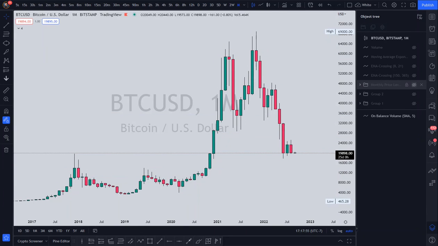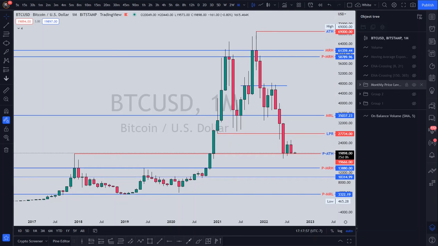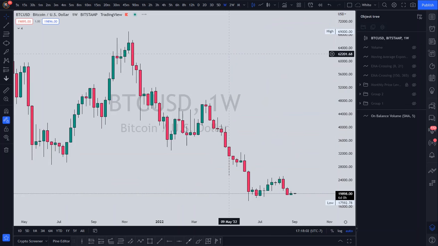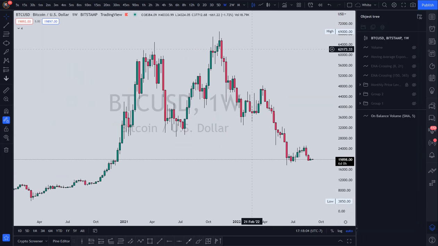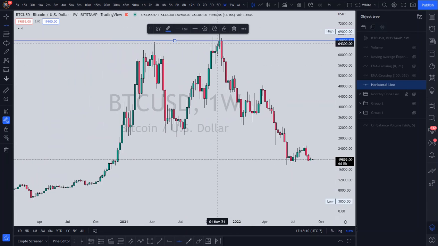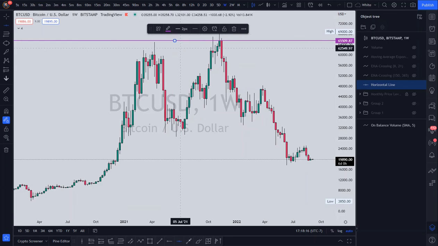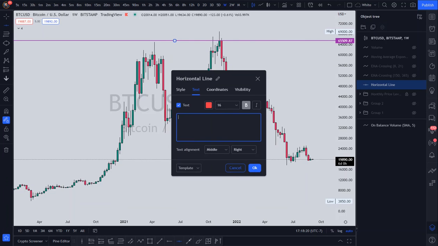So after I find these important levels and group them and hide them, I will go to weekly time frame. In weekly time frame, I will do the same things. So first of all, I will find the weekly range high. You can change the color. Let me use another color. Let's say this color is for weekly. This is the weekly range high.